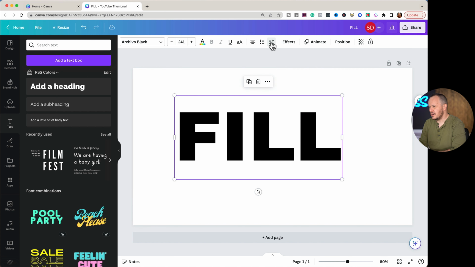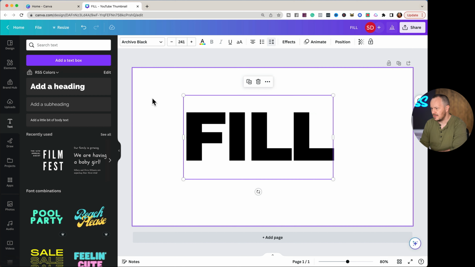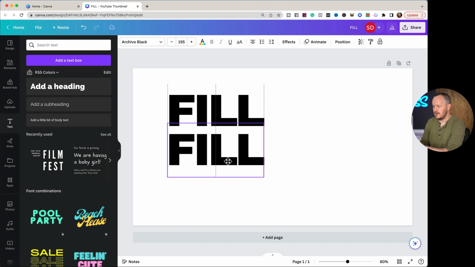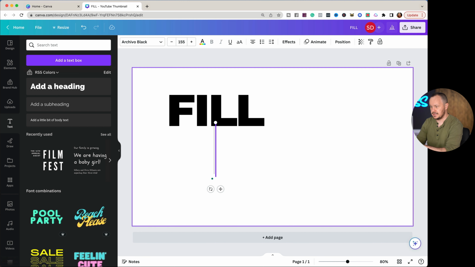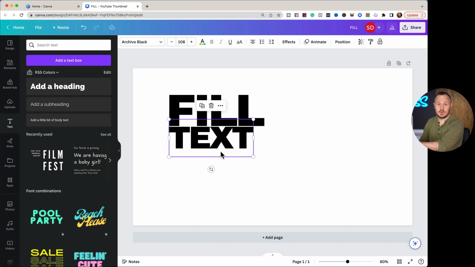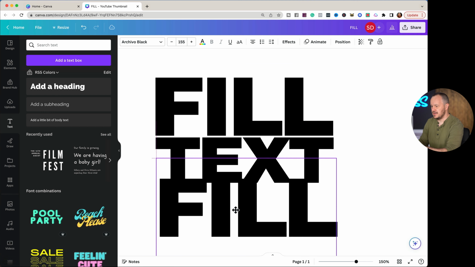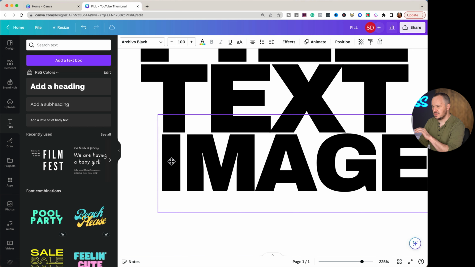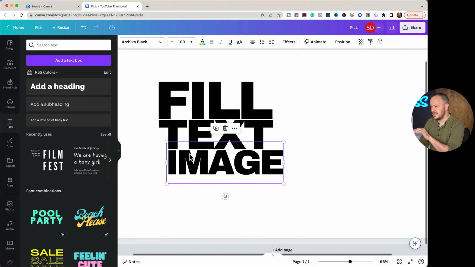And then here we can also click on this spacing icon up here and change the letter spacing and squeeze the letters together. And now that we have that, we can copy and paste this layer and we can say fill text. And let's resize text so that it looks really nice. Okay, and now we'll paste another one and we'll write the word image. And I think what we'll do is we'll actually kind of line up the I with the T here.